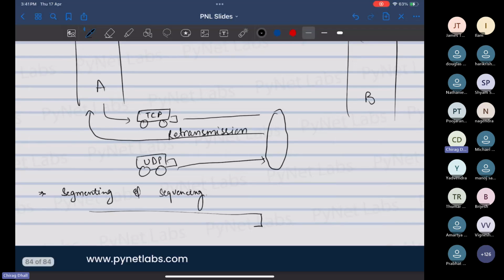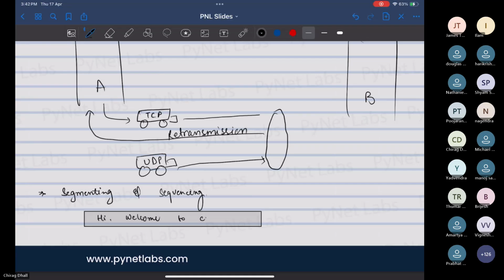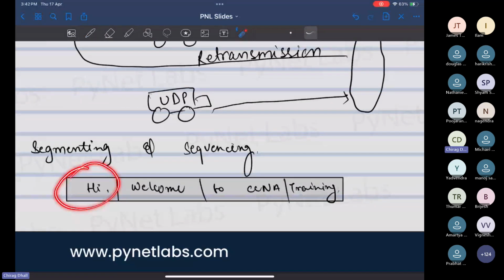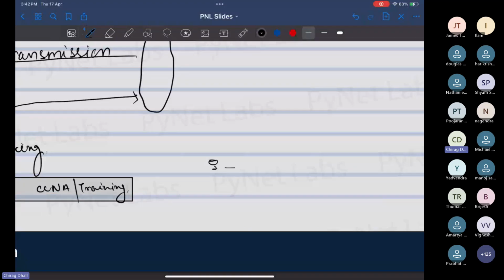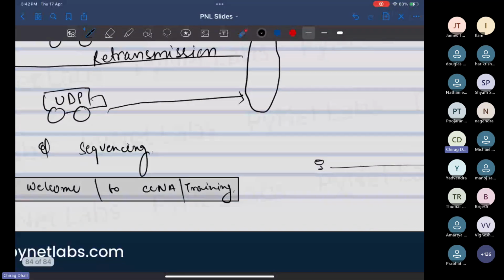For example, if you have a long message, which is, let's say, hi, welcome to CCNA training. So segmenting would be the process of breaking down the data into smaller chunks. For example, the first segment can have hi, second segment can have welcome, then third to CCNA, and then fourth to training. By breaking down the data into smaller chunks, it becomes easier for us to transmit traffic from one user to the other user. So now when I send some traffic from PC A to PC B, it will move in the form of these segments.